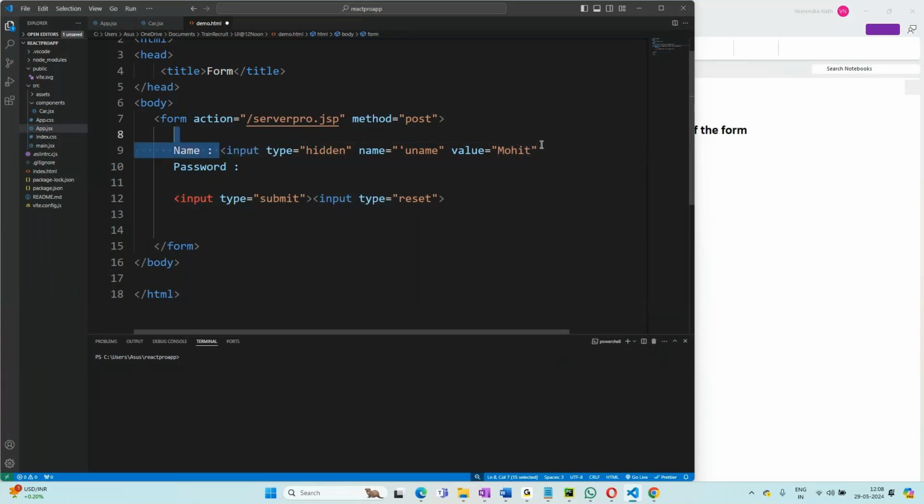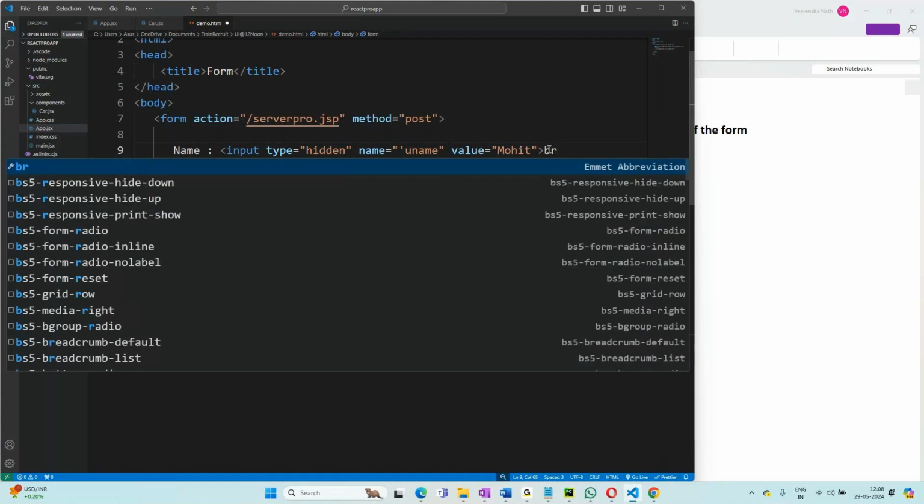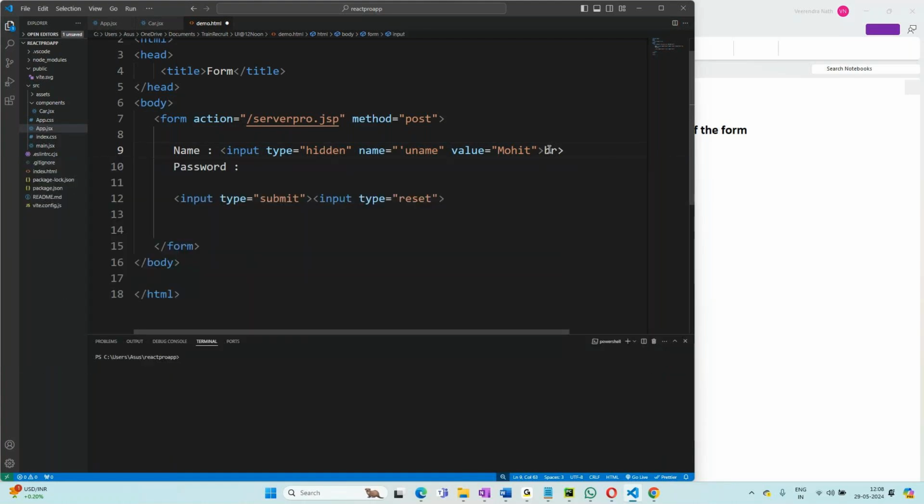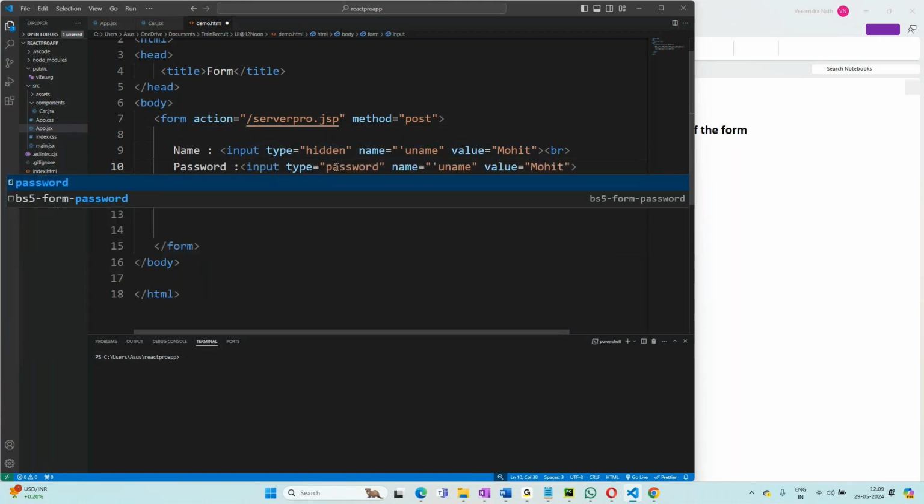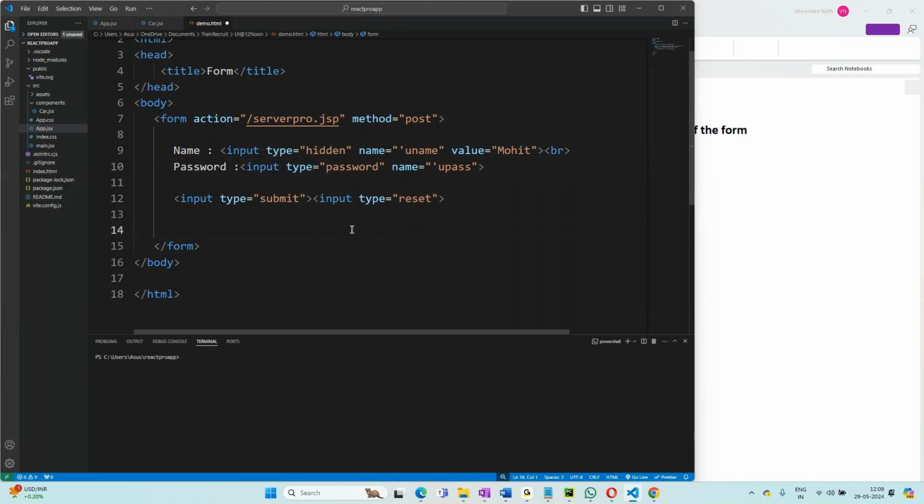And I will go for a BR tag. What does a BR tag do? The BR tag is used for a break. Next we will say input type is equal to password and name is equal to something like userpass. Here I'm not going to provide any value. Let the user give the value. Fine. Submit and reset same. Now if you run this.